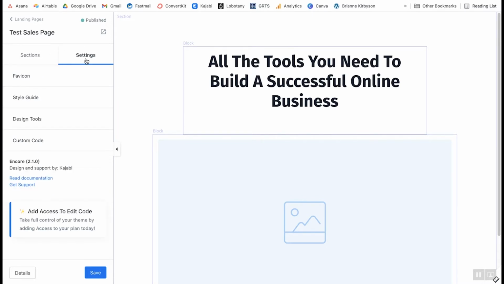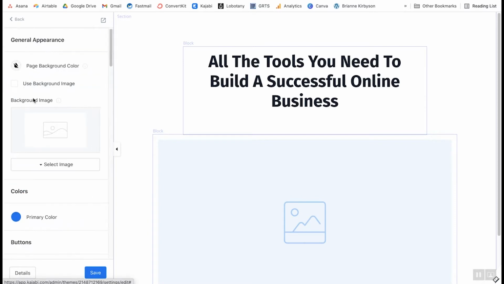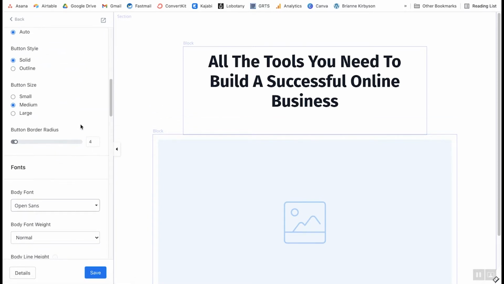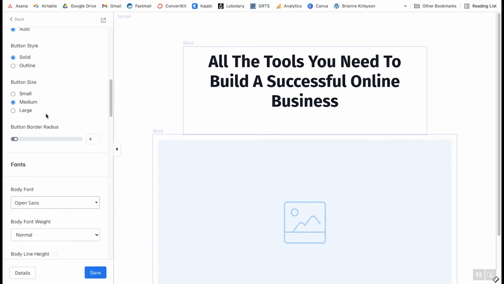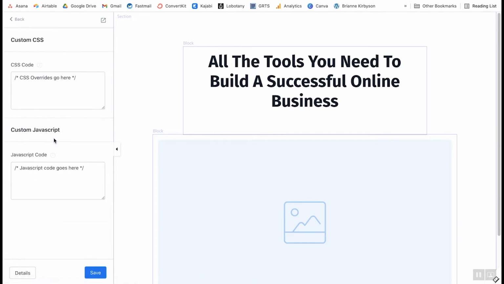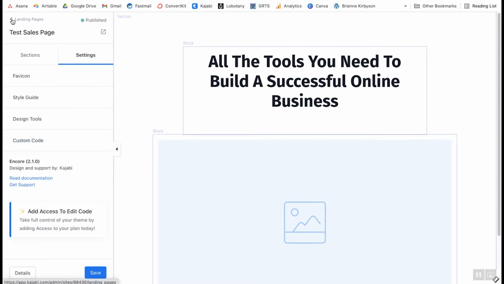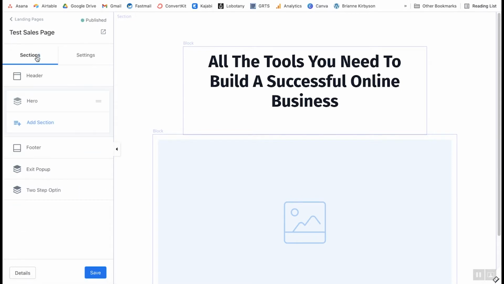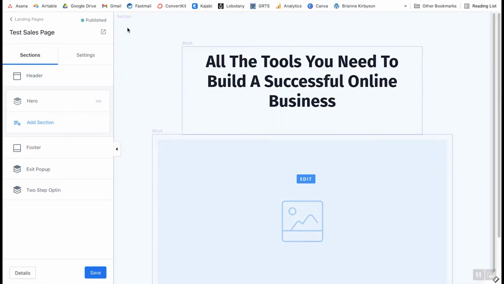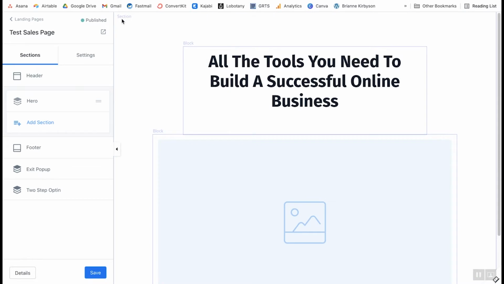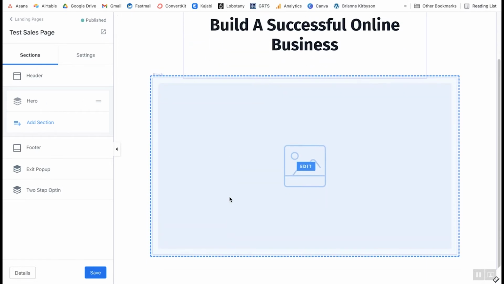Now, settings is where you can set things like the default colors, the default fonts, the sizes of your buttons, and you can play around with that here. It's also where you can add in some custom code if you want to override anything built with the visual page builder. But we're going to stick to the sections section here. So far you can see we have one section in our sales page. On the visual side, we have this section and there are blocks within that section. Right now we just have a simple hero section, which is a title and an image.